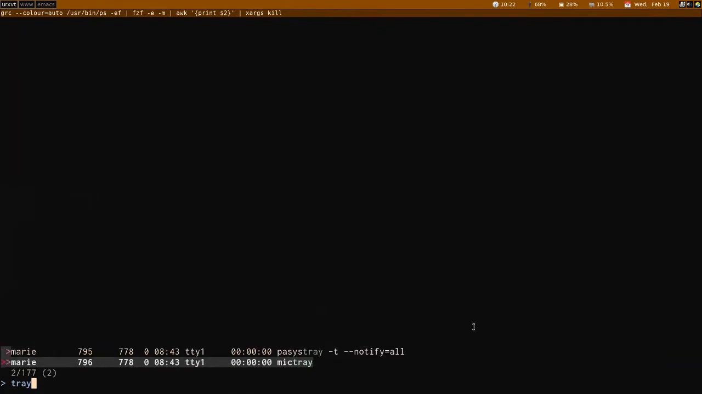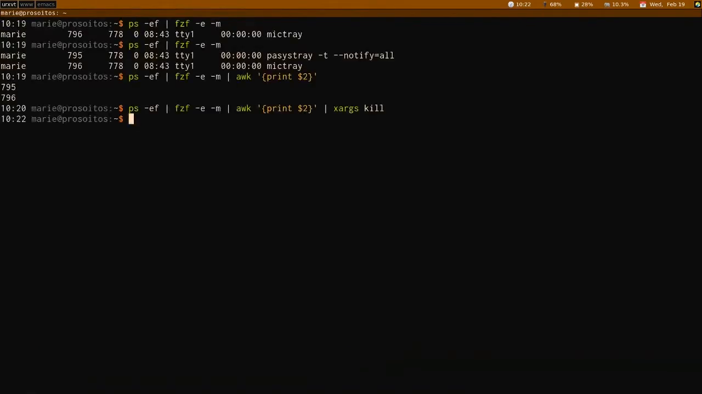Now, so look here, I have those two utilities running. You can see them. Now, this time, I'm not just going to print them by pressing Enter. I'm going to actually terminate them. So boom, they're gone. It worked.